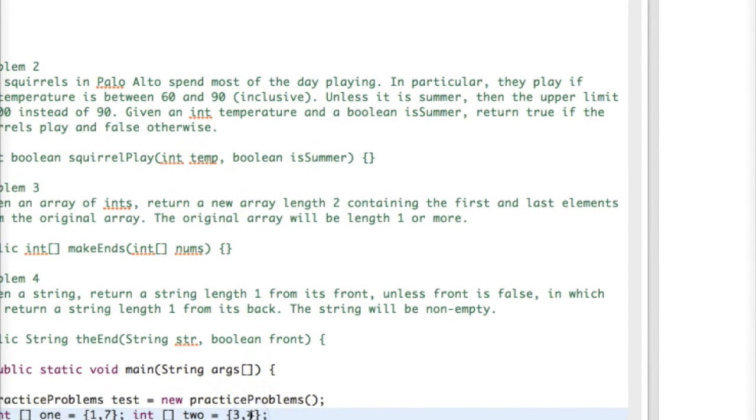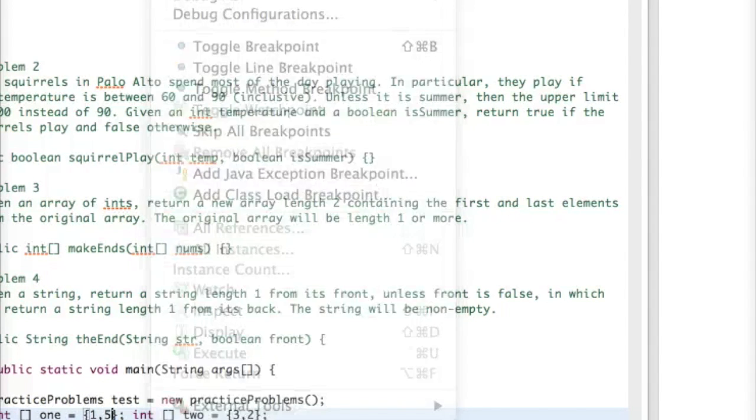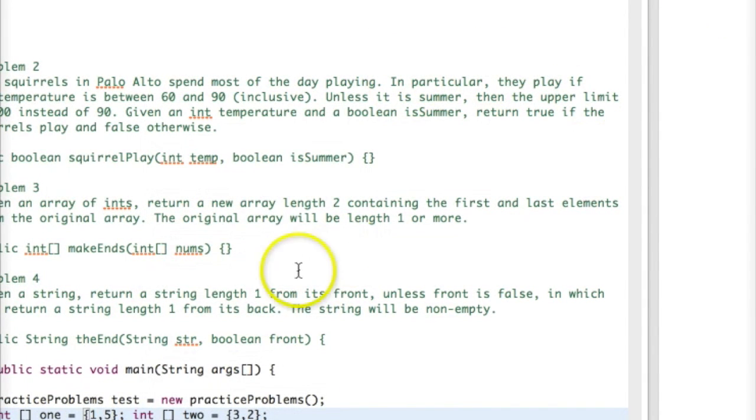If we set this to 3 and 2, and 1 and 5, and go ahead and run that, you'll see that it prints out 1 and 5, because the sum of that one is bigger.